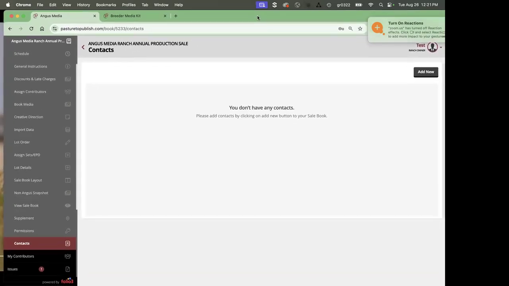So here in our Pasture to Publish account, along the left-hand side, once we're into a sale book, your contacts are tied to the individual sale books. So along the left side here, we have contacts, and from there we can click this add new button, and then we can insert our contact information and phone number so that those are the people that they see. And for example, here is where that contact information on the online posting shows down along the left-hand side of this book.